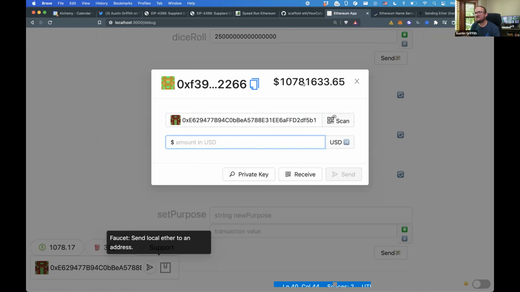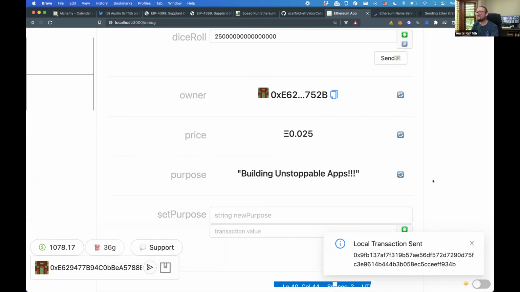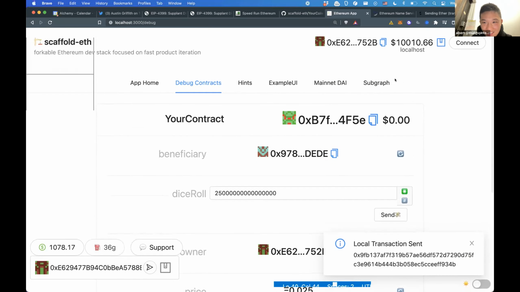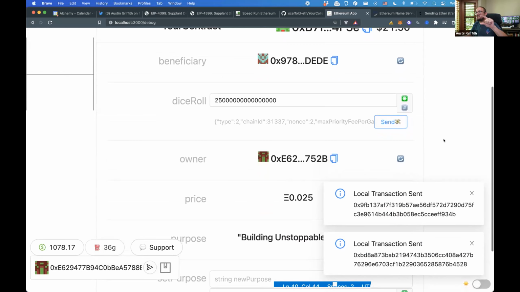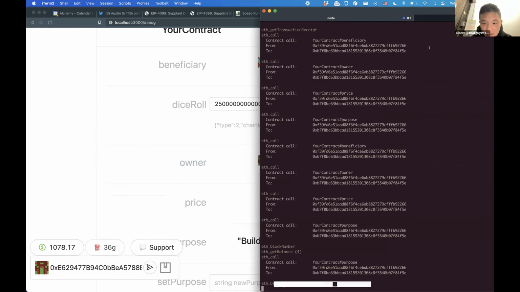Oh my gosh, there's so much. Yeah, this is all local. That's the Hardhat. Got it, so go ahead and hit send here. There we go. Now we have like 10 grand, right? Yeah, I'm rich. Okay, roll it. All right, now let's go look at the Hardhat so we know what we just rolled.